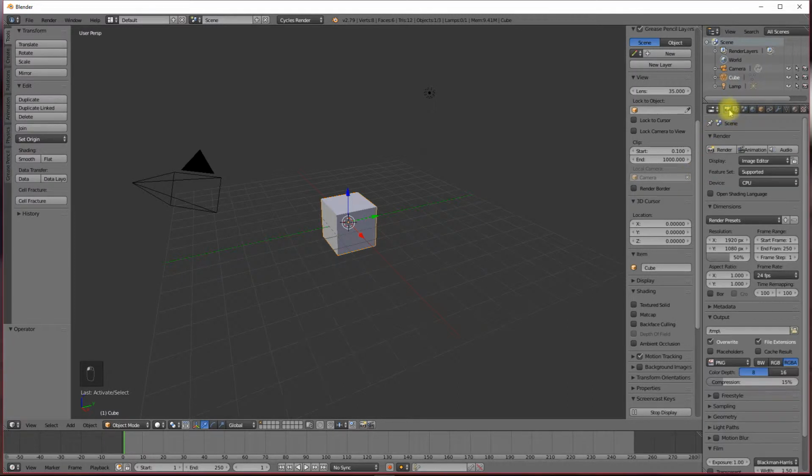By default it's on this little icon of a camera, and these are basically the output options. So let's have a look. It says frame rate 24, so let's change that to 25. Resolution HD, so 1920 by 1080, but it's at 50%, so I'll make that 100%.